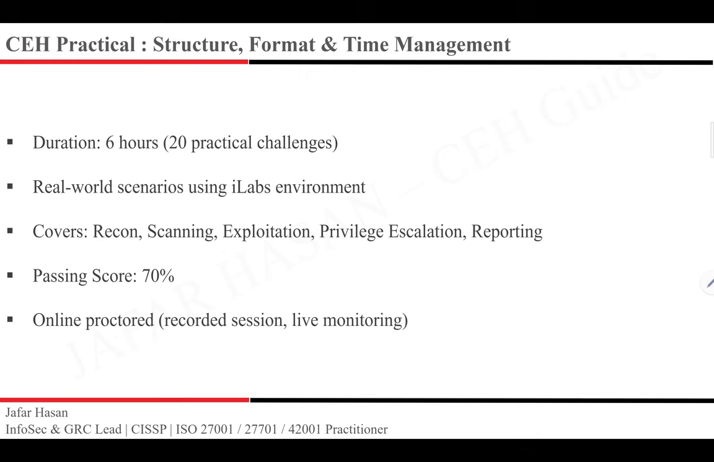CEH practical is not multiple choice anymore. It's real hacking in a real virtual lab, where you will get around 20 tasks in EC-Council's iLabs network, and you will perform scanning, exploitation, privilege escalation, and even post-exploitation reporting as well. It's a 6-hour exam, so time management is the key to pass the CEH practical exam.